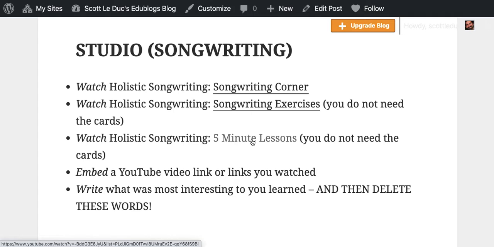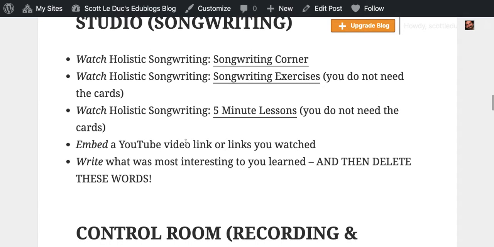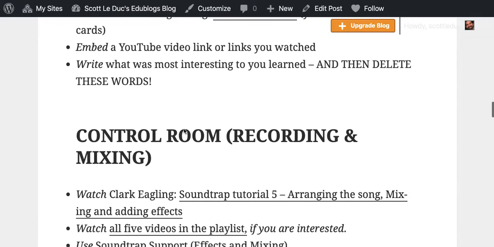And then the 5-minute lesson. This is really cool. This one has nothing to do with cards. I just forgot to delete this. So you don't need the cards for that either. Embed the YouTube video or videos that you think are really interesting, and then write your reflection, then delete all my words. Oh, by the way, when you're embedding the videos, the point is that you have access to these resources down the road. So when you come back to your blog, you can go back and go, oh yeah, that's right, I did that.